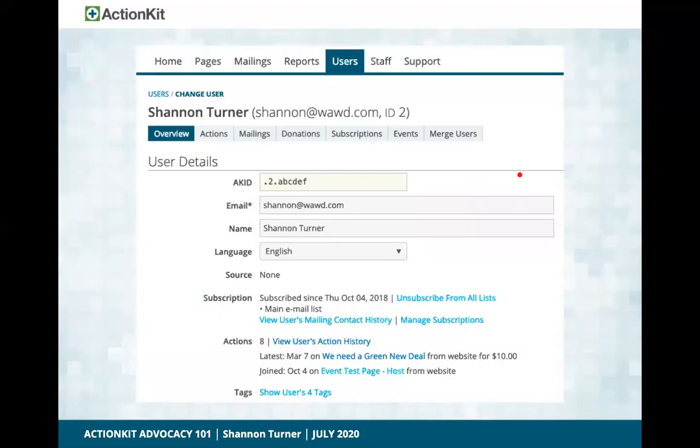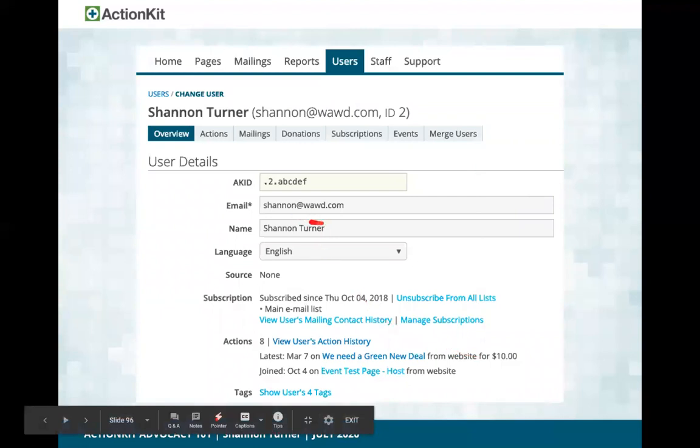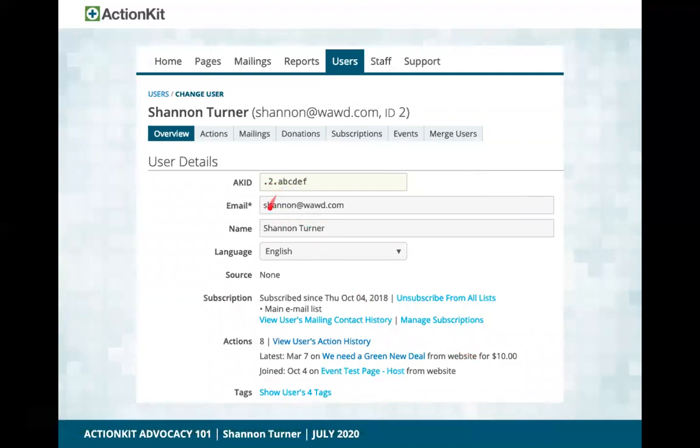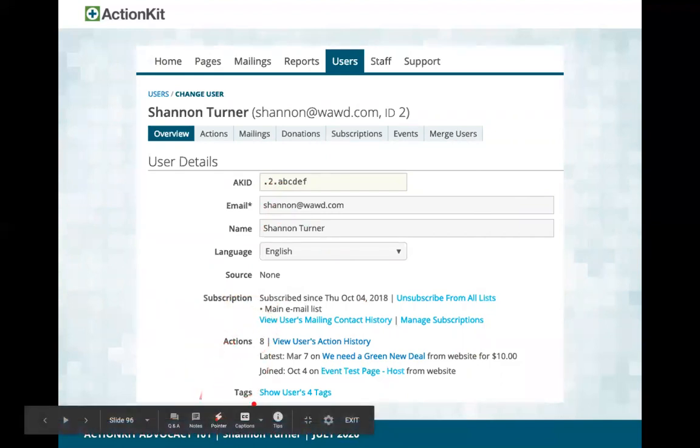On the user overview screen, once you've found the user that you want to view, clicking edit will take you to their overview page. You can see a summary of information about them. So you can see their name, their email address, their subscription status, how many actions they've taken, what tags they have, and so on.